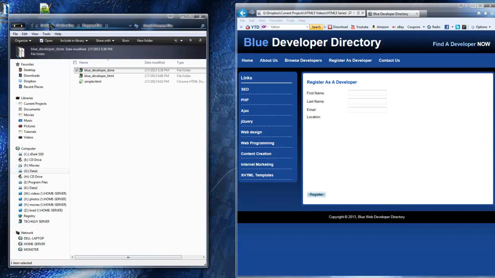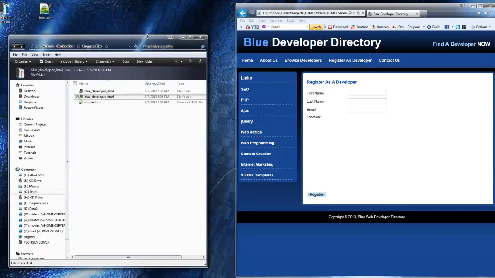Alright, so let's start. This is the program files section. We have the done, which is like every other project, and the Blue Developer HTML is just where we are up to this point. And then we have the simple.html example, which I'm going to create right now.